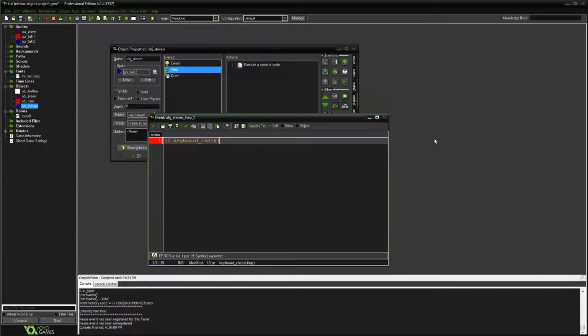Okay, we're just going to do keyboard check, vk right. We're using vk's, we're not even using ords. We're making this something we can test and see just how great the engine really is. Oh, let's see, x plus equal 10, so then it doesn't take too long to get there.